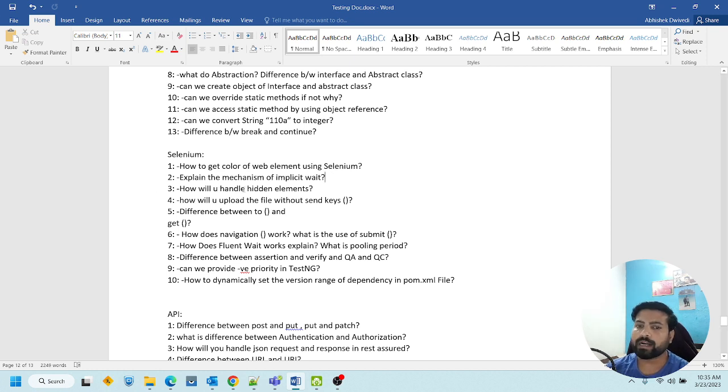How will you handle hidden element? Important question. How will you upload a file without sendKeys? So he wants to know how we can upload a file. By sending the keys you can give the path of that file and just upload it. But what if we do not need to use sendKeys? Difference between navigate.to or get.